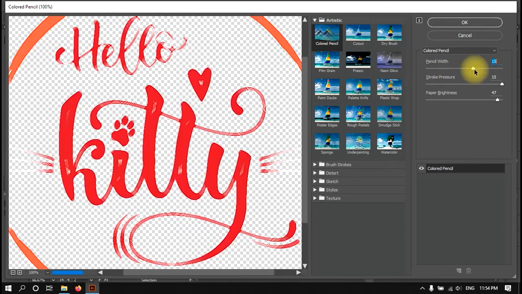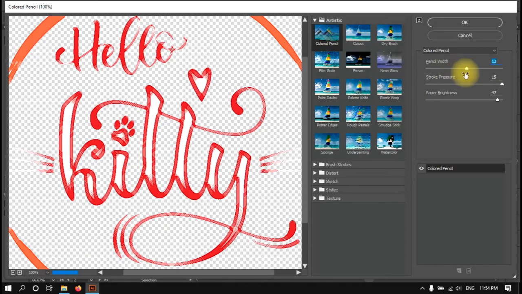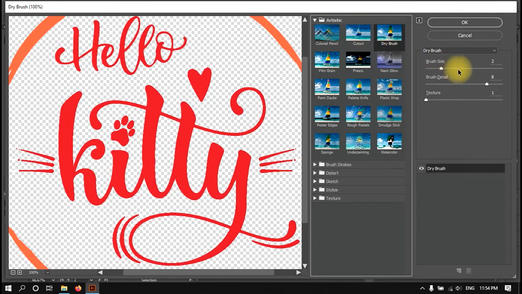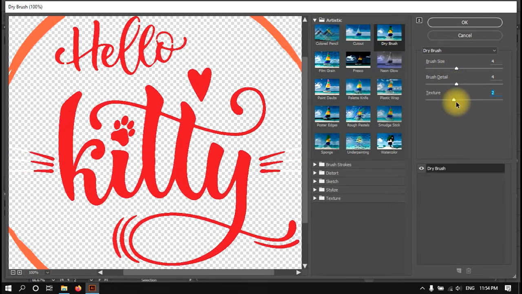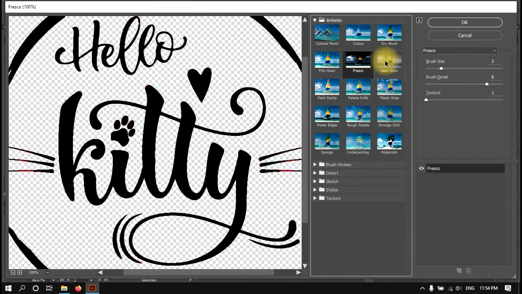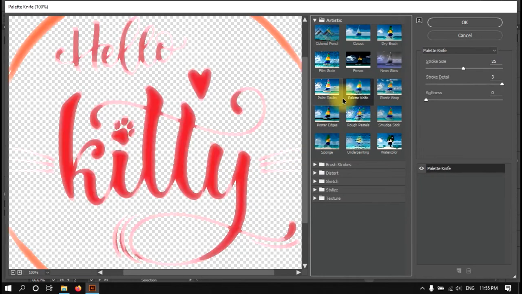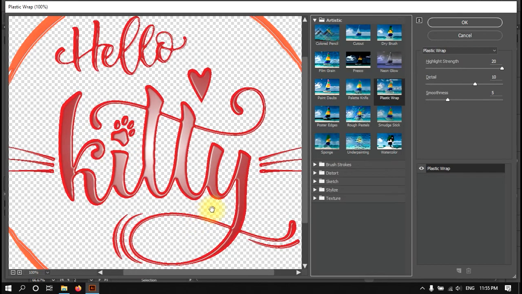Here I can make changes to the effect. I can reduce stroke or pressure or brightness, and here I have a lot of different effects like colored pencil, cutout and dry brush, and you will have different effects on different kinds of colors and images. So make sure, if you are applying something on a white object, then you will get a different effect, and if you are applying to any neon or sharp color, then you will have a different effect. So just go through all of these effects to get a good idea about these.